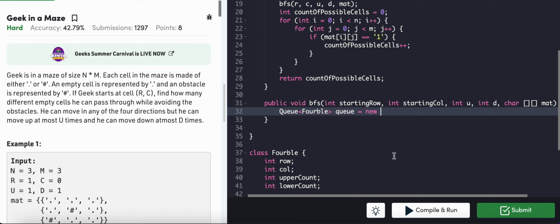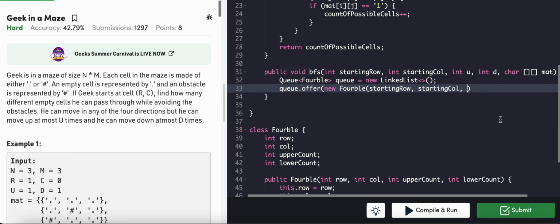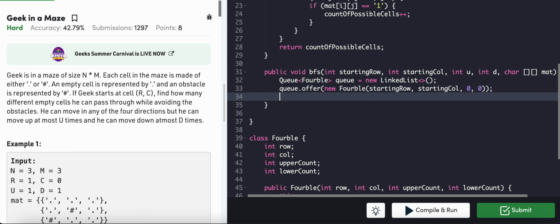So for that we made use of the Tuple data structure, our custom-made data structure, and to this we are offering a new Tuple of our starting row, our starting column, and the initial upper count, which will be 0, and the down count or lower count will also be 0. Now we also need to mark the starting row, starting column as 1.